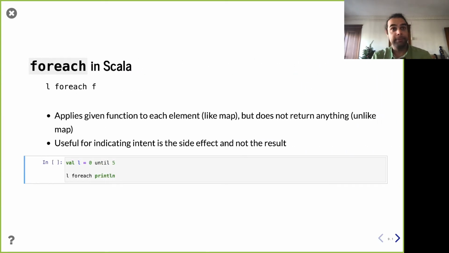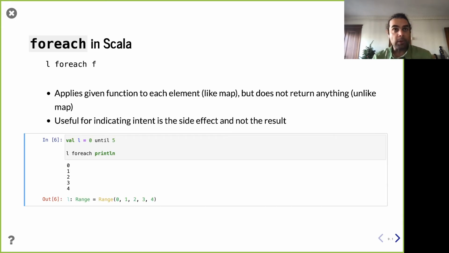So that was map, and so now we're showing its sibling foreach, which still applies that function to every element, but the difference, of course, is nothing is returned. And so the reason why you're doing foreach is there's some sort of side effect, and this is very good for us to indicate to our readers that the purpose of this operation is a side effect. And so perhaps one very common side effect you may care about is something like printing, right? So what's the side effect of printing?